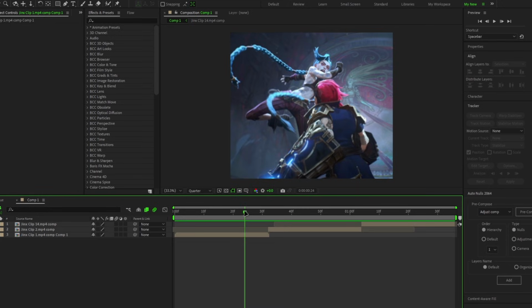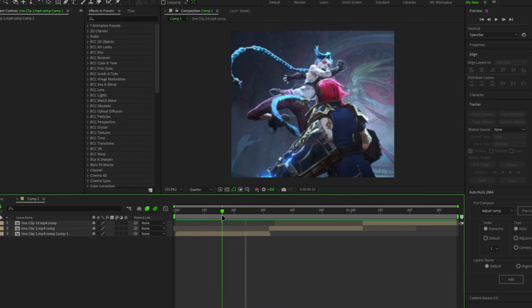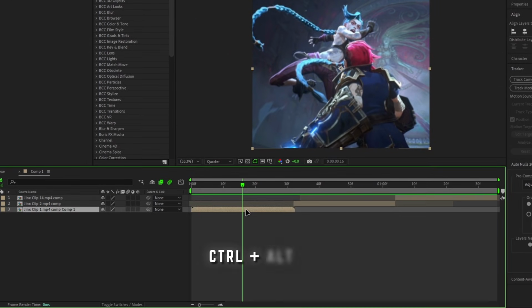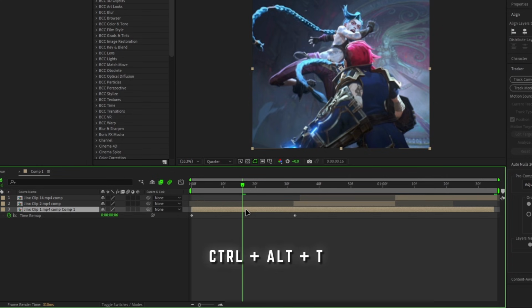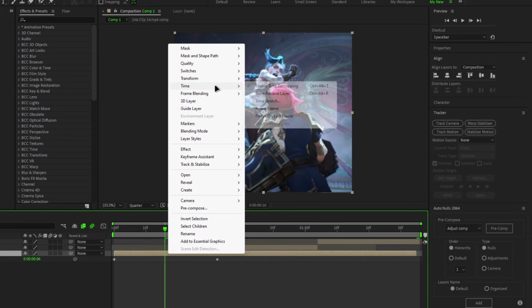To create this microwave effect, we need to use time remapping. To enable time remapping, press Ctrl plus Alt plus T. Or you can right-click on the layer, go to Time, and select Time Remapping.